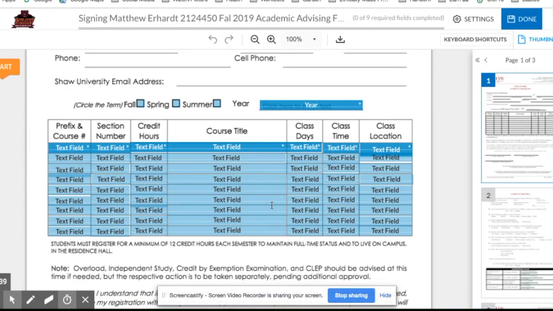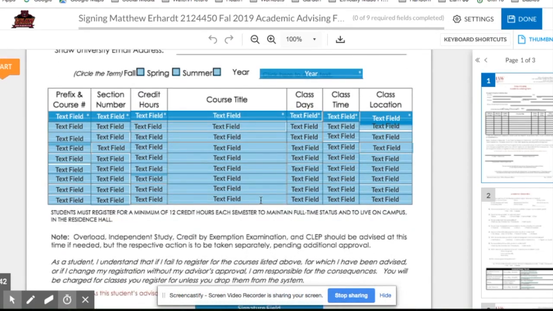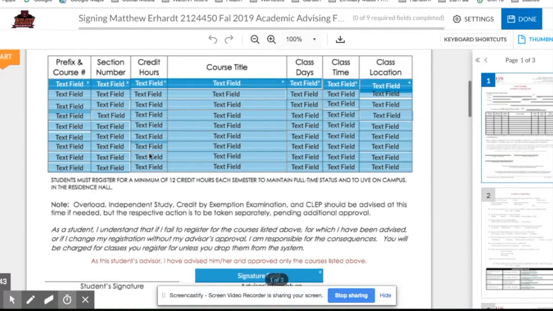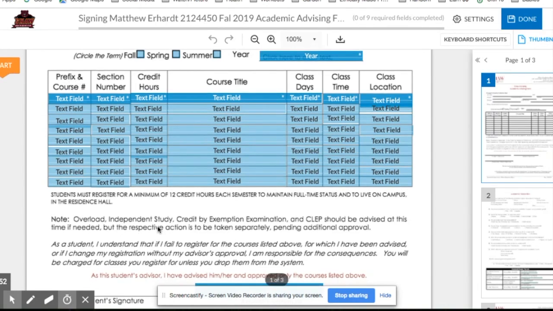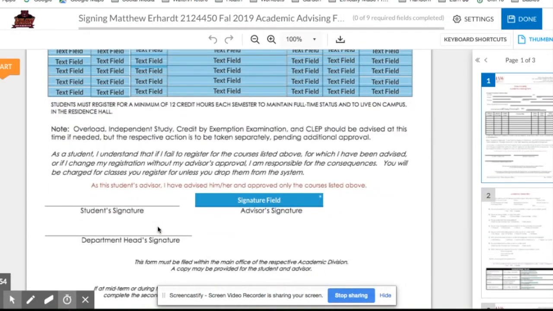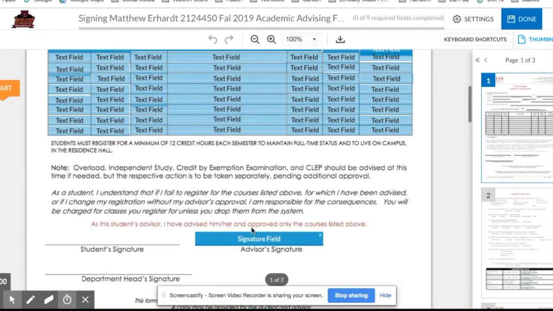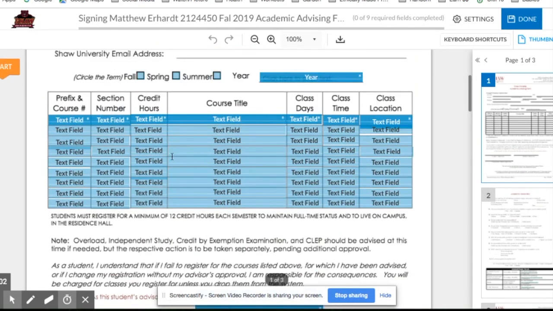So you'll make sure you fill out all that information. You can also use this orange field on the left-hand side, and that'll help you to make sure you don't miss a section. The advisor will sign in the signature field. Once everything's completed and all the courses that they will register are entered, they'll click Done in the top right-hand corner of your screen.